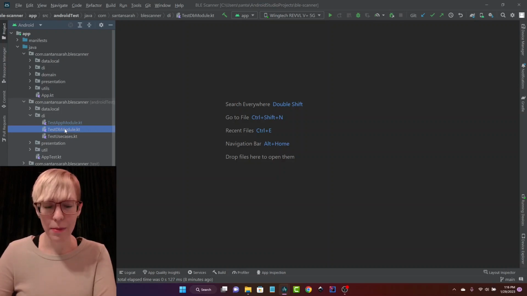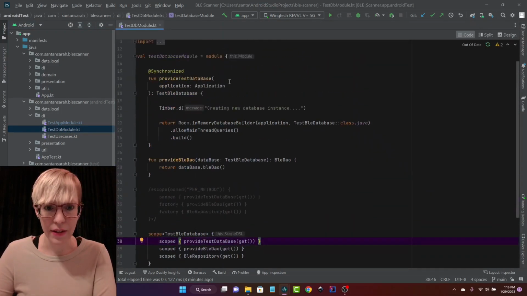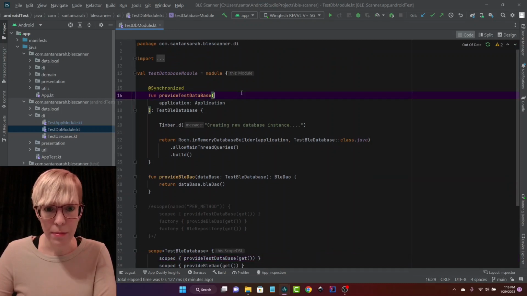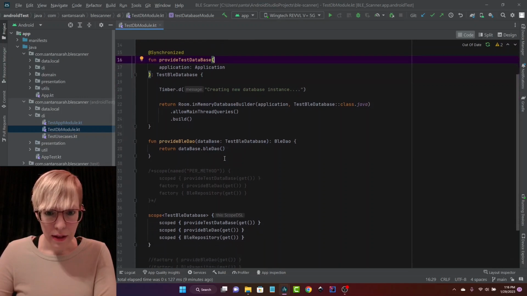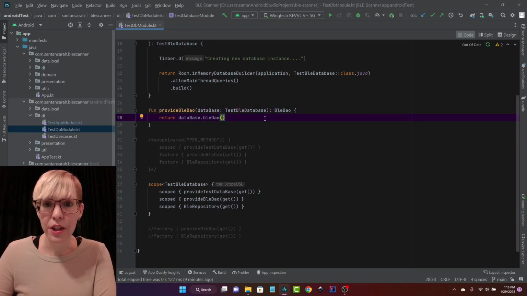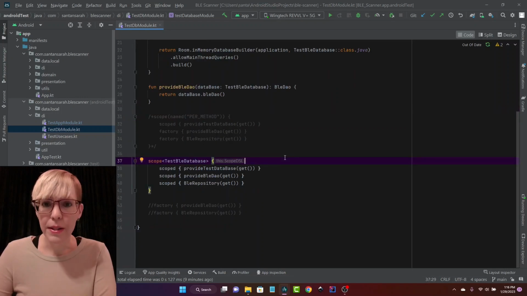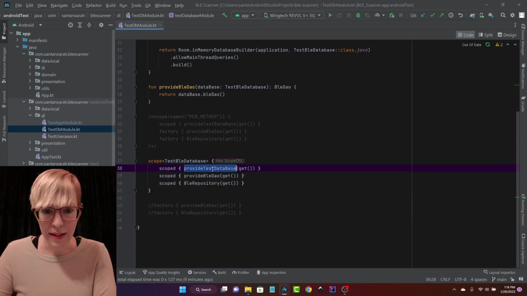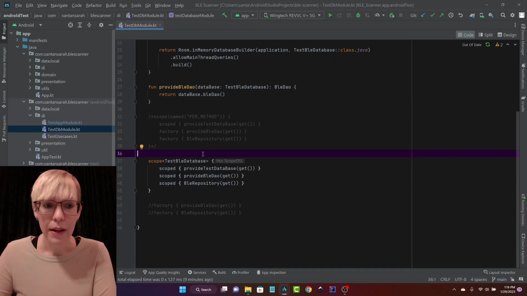So let me show you my test database module, and let's look at the differences here. So this time, when I provide my Room database, I provide it in memory. And for my DAO, this is the same. I still provide my BLE DAO, but I made a pretty significant change here. So in this module, I've created a Koin scope, and it's scoped to the test BLE database. And for each scope, I provide the test database, the BLE DAO, and the repository. And so this is a really important difference from the app. So let me show you.